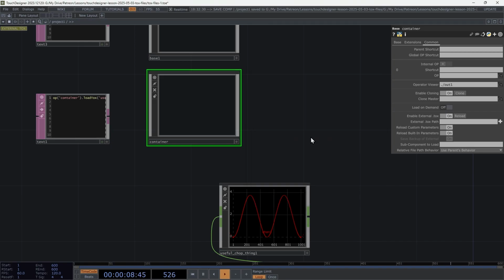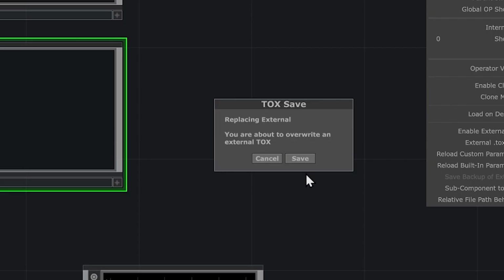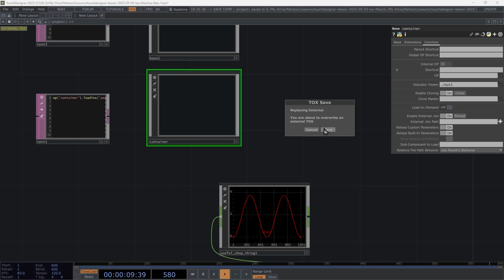So now that that's been set, if you're inside the same network and you hit Control-W, it's now going to notice that there is already a tox file, and it's going to ask you if you want to overwrite it. You can say yes, and it will flash the network briefly just to let you know that something's happened, and it will save out the contents of this network to that tox file.